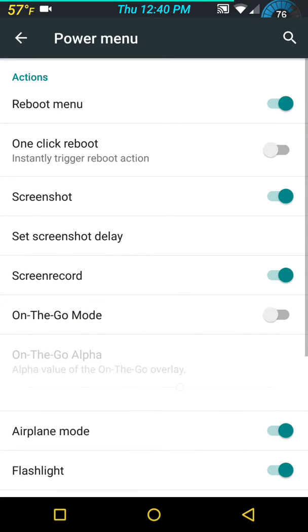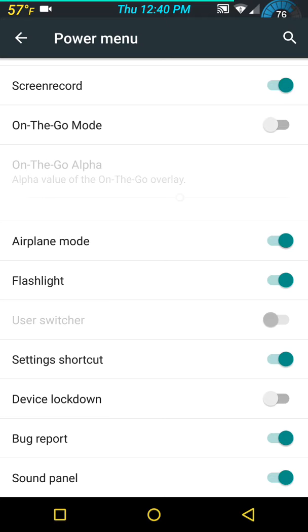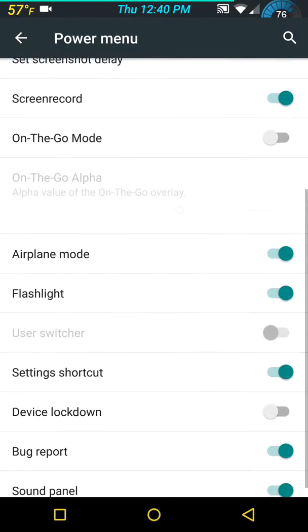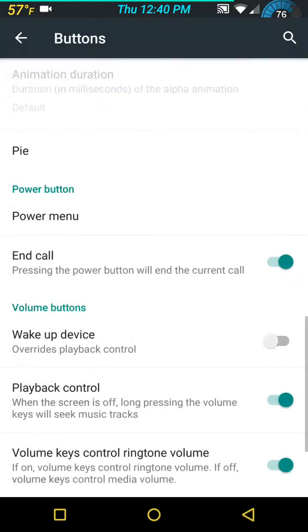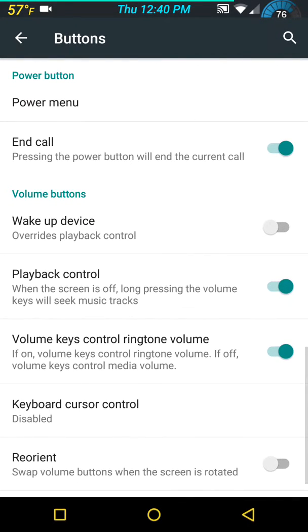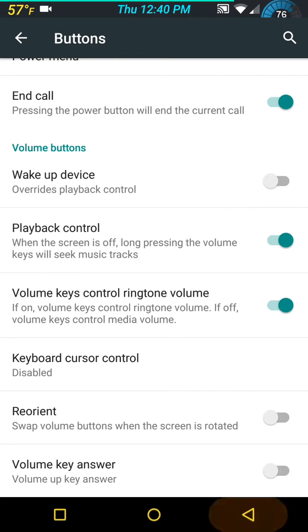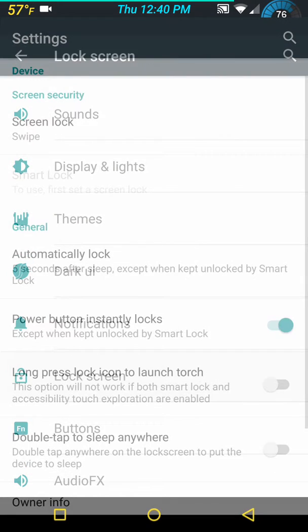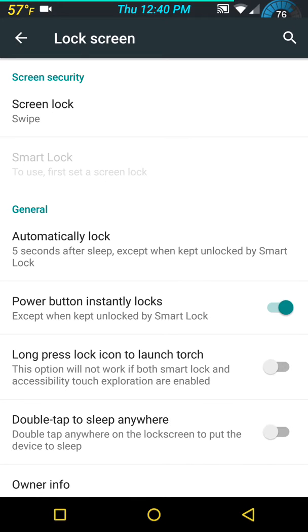This is your power menu. And they have many, many features to choose from. Again, I like options, and this one gives you those options. Here ends your lock screen settings.